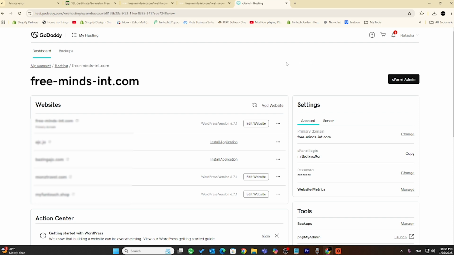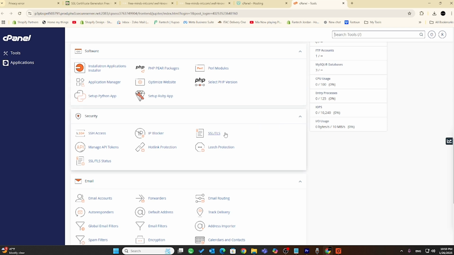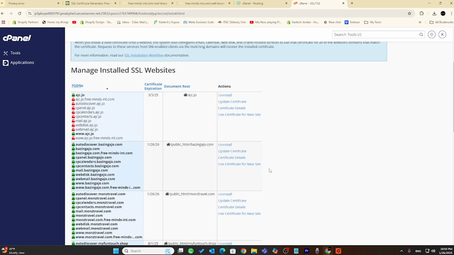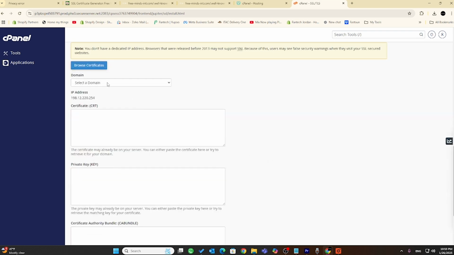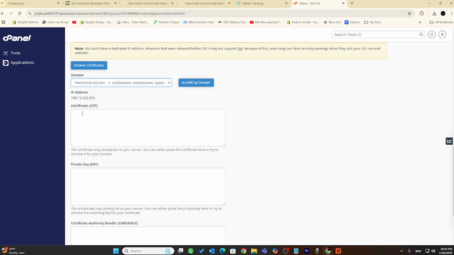Again, we will go back to our GoDaddy account, to cPanel admin. Go down to security, and then SSL/TLS. You have install and manage SSL for your site, HTTPS, click on Manage SSL Sites. And now select the domain that you want to add the SSL for.